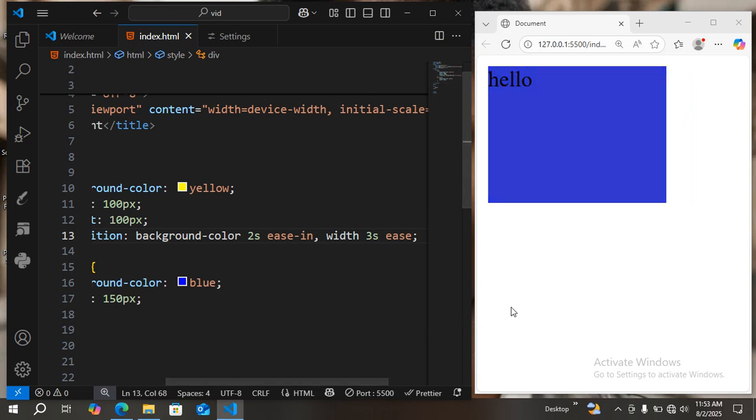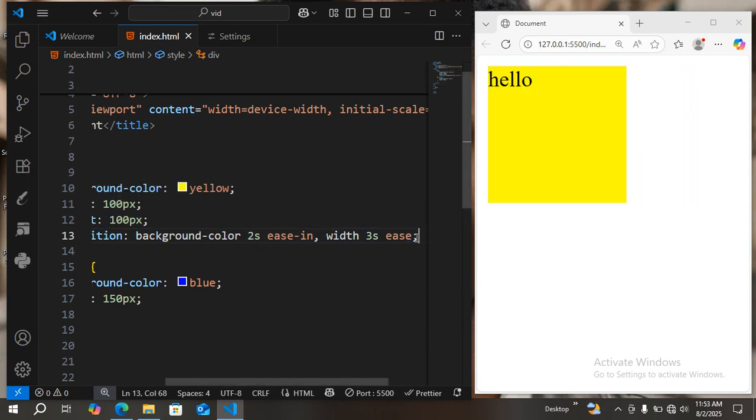Okay, it is changing smoothly. So that's how we can use the transitions. That is the basic way. And this one is called the shorthand rule, the shorthand way of using transitions. But let me show you the very basic way.